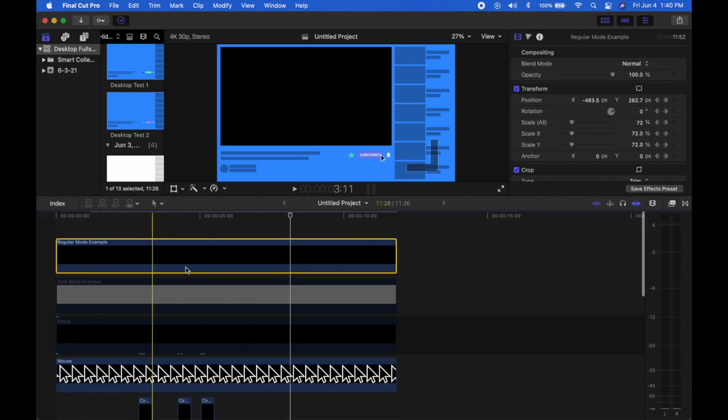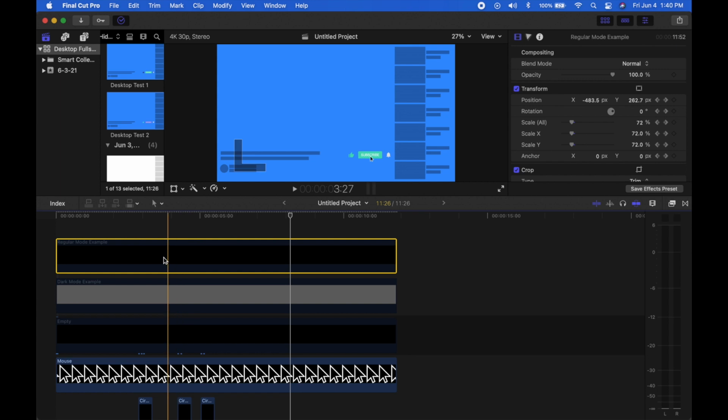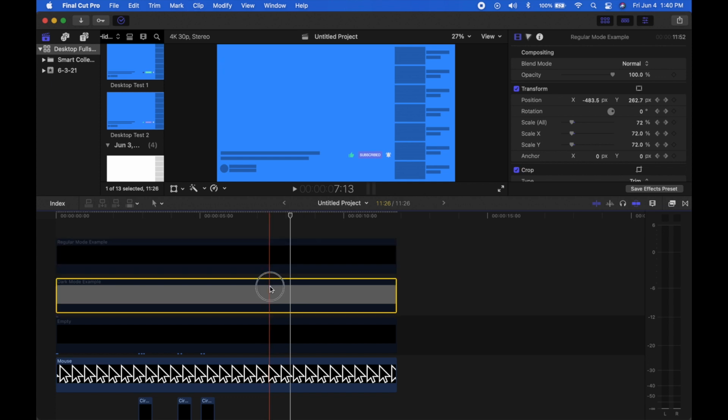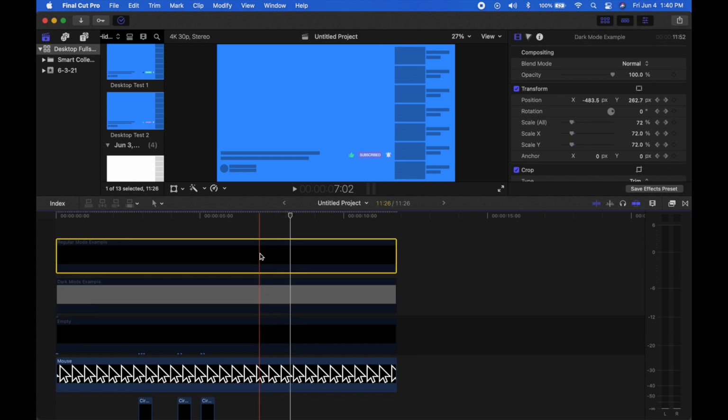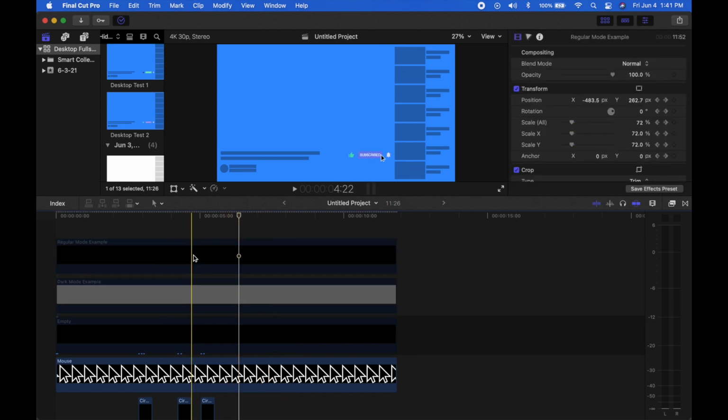Make sure that none of these are enabled. These are just for examples. You want it to be clear in this area. You don't want anything in the way. That was just for an example purpose. Make sure you press V so that this is a clear space.